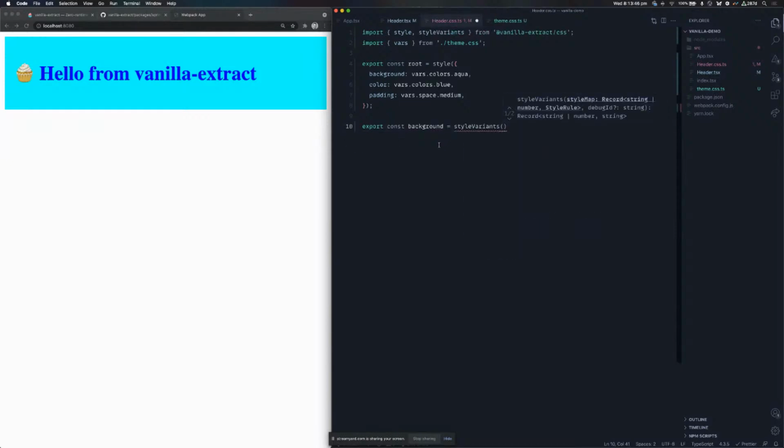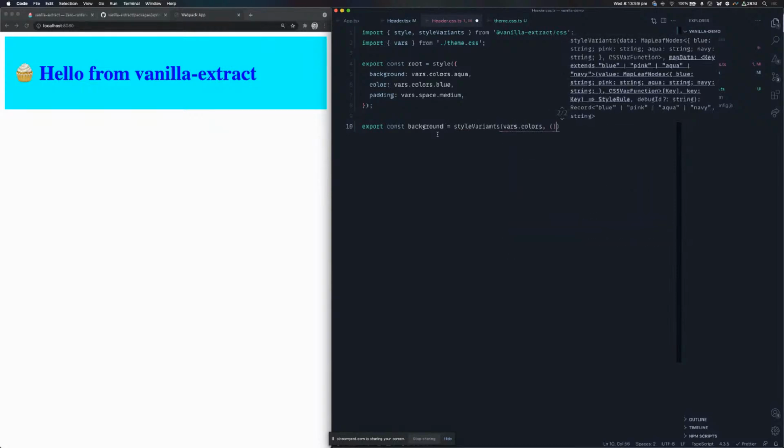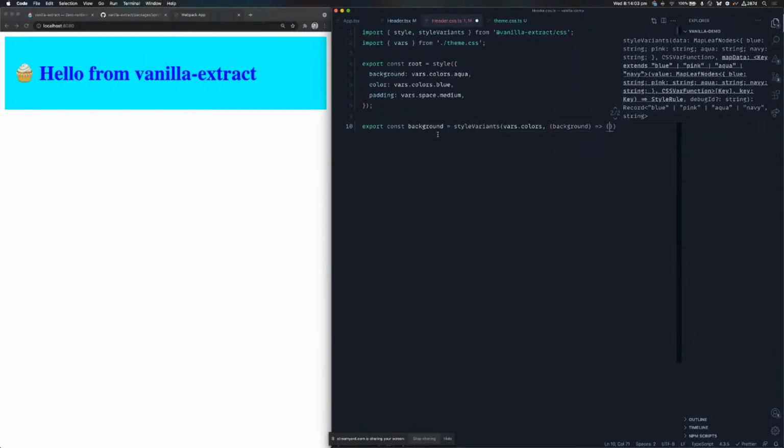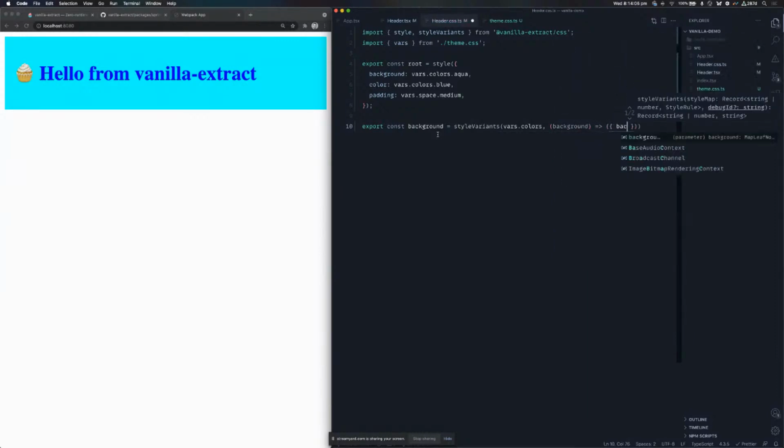Now, style variants lets you pass an object here where you can create named sets of styles. The other thing that's useful here in terms of what we're doing is you can actually map over an object. So what I'm going to do is pass in our entire color palette, and I'm going to map over that. So in this case, it's mapping to the background. And what I can say is for every single CSS variable that I just passed in, map it to a style that sets the background.